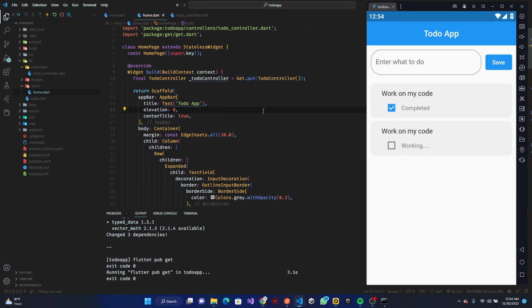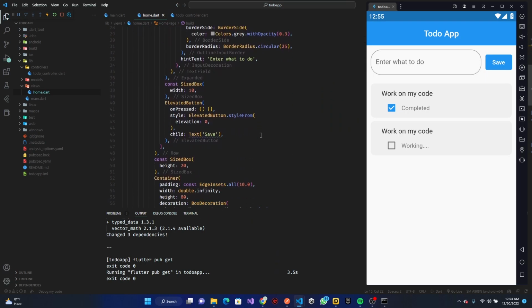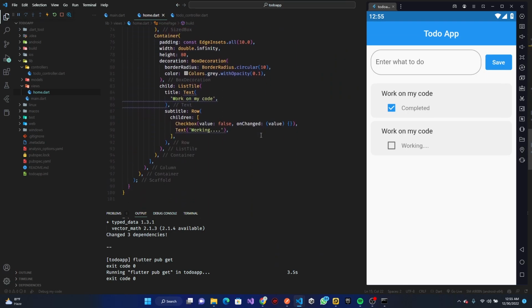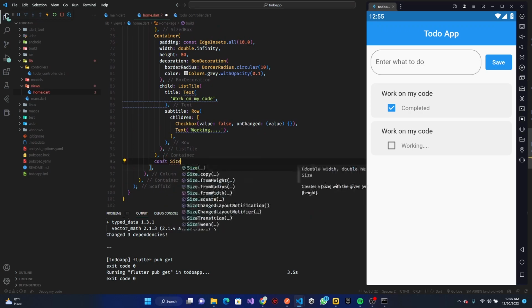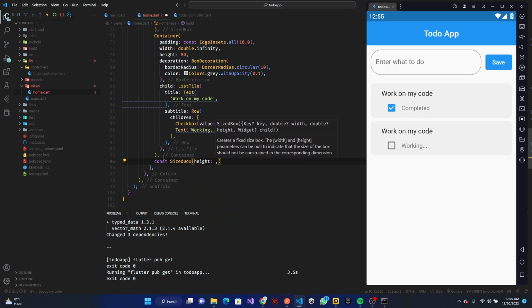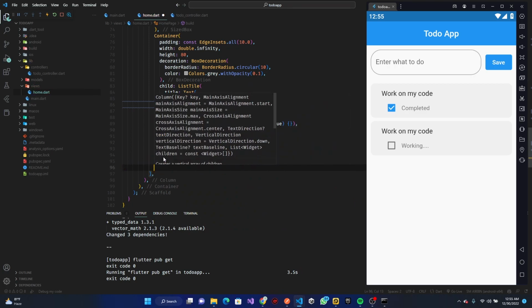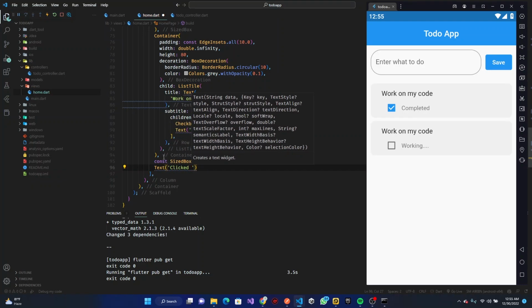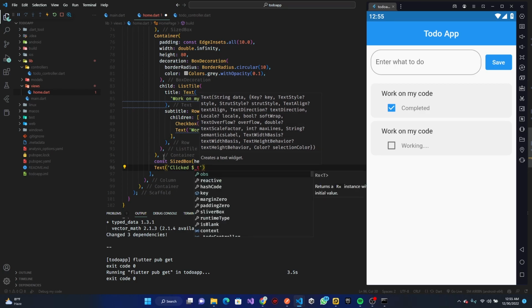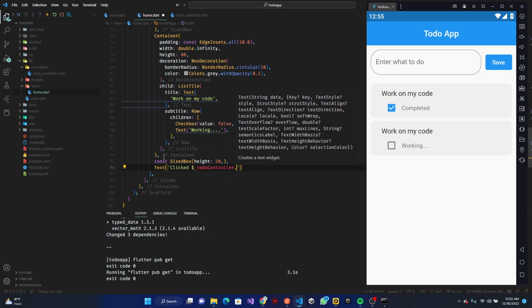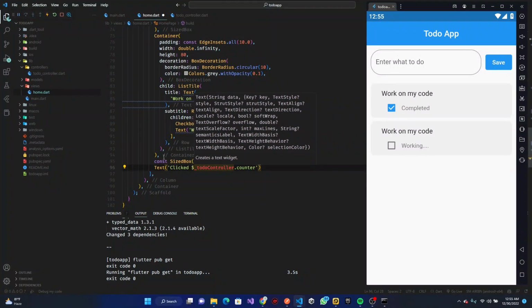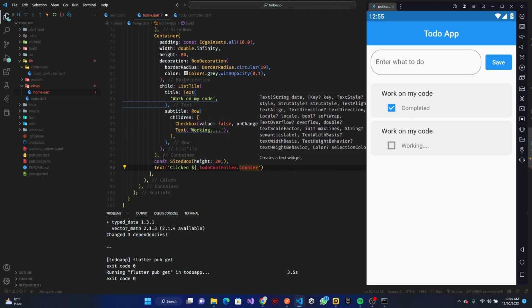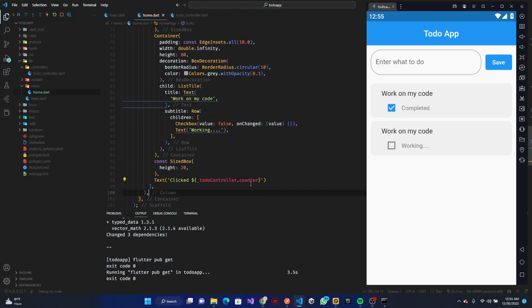Alright, so once that is done now, right under this container here, I can have a size box that has a height of, let's say, 20. Then I can go have a text and say clicked how many times. So we're going to do controller dot counter. So this is how many times it has been clicked. So let's go ahead and wrap this like this. Okay, so let's save this and see.